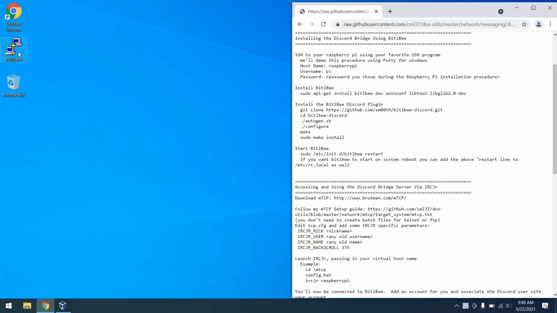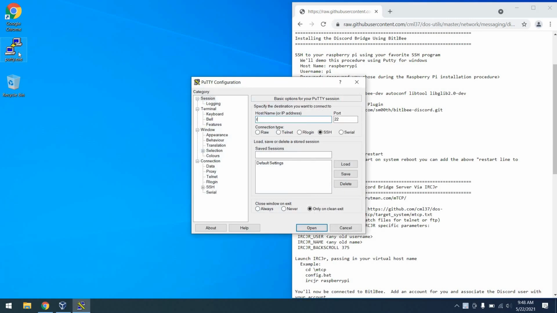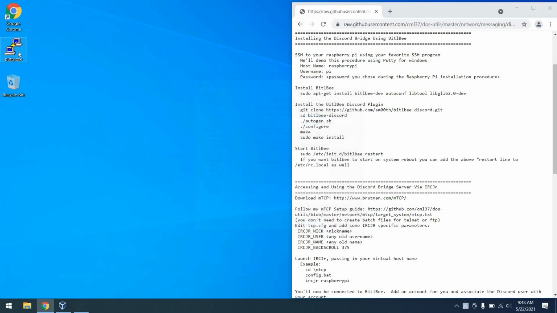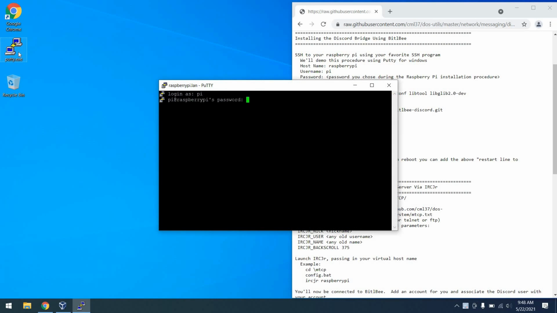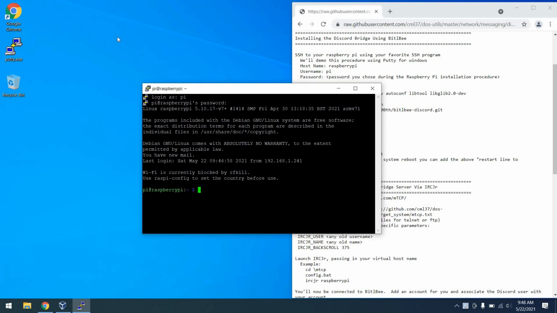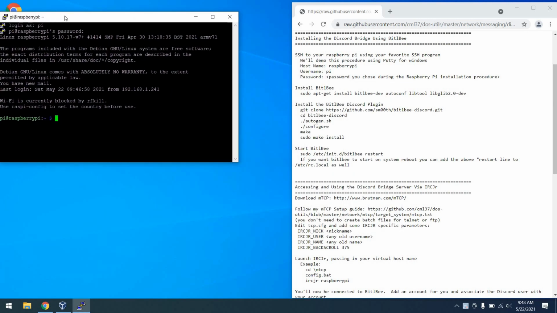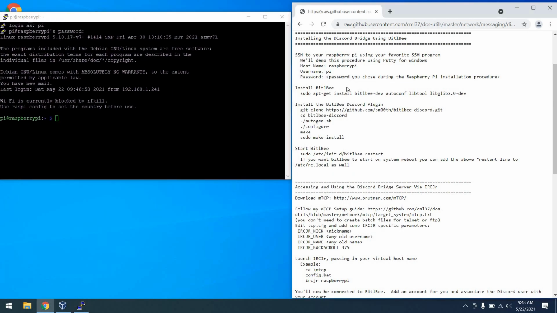As for installing the Discord bridge, it's a little bit more intricate than installing the Facebook plugin, but it's not that bad. So what we're going to go ahead and do is get logged into our Raspberry Pi, and then from there, we're not going to install Bitlbee because we already have. But what we can do is go ahead and install the Discord plugin.